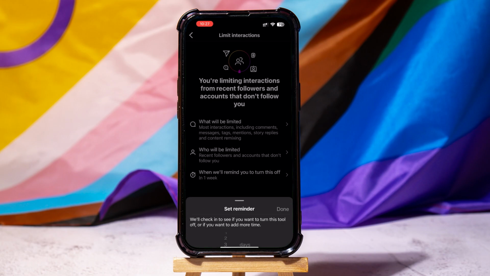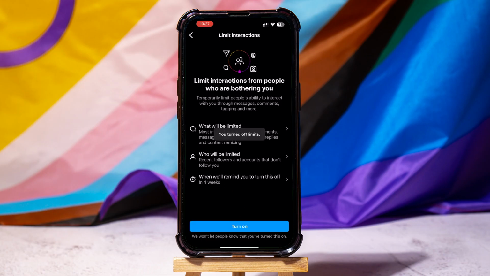Once you have selected your preferences, tap the button to turn on limits. If you want to change or remove these limits later, you can return to this menu at any time to adjust the settings. That's how to limit comments on Instagram.